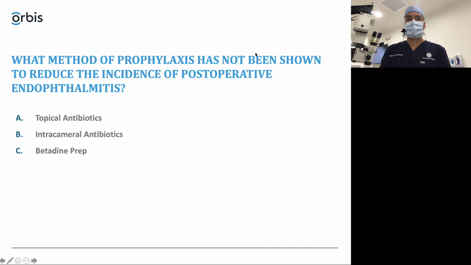So we're going to do a few questions before we get started with the lecture. So Lawrence, you can tee up the poll. Which method of prophylaxis has not been shown to reduce the incidence of postoperative endophthalmitis? Topical antibiotics, intracameral, or betadine prep? That's correct. So we all know intracameral antibiotics. There's a great study out of Aravind. They looked at, I don't know, 700 million eyes, and moxifloxacin was helpful. And then we know betadine prep is helpful as well. Topical antibiotics, on the other hand, we kind of just do because we do.